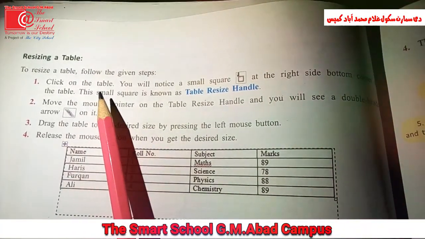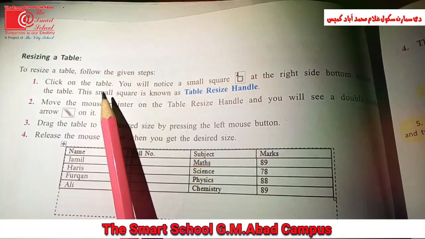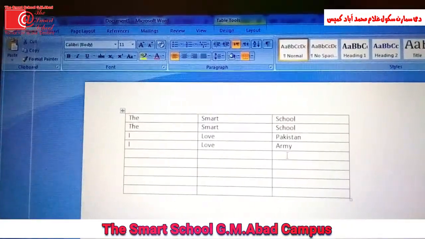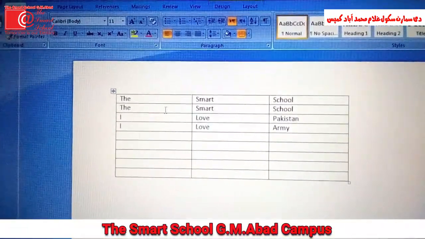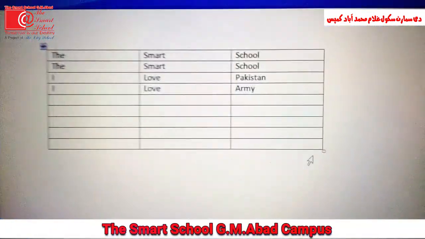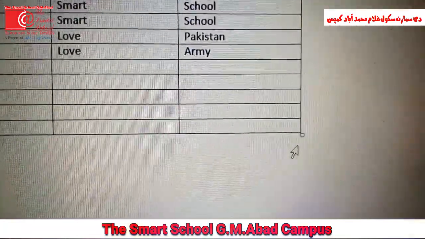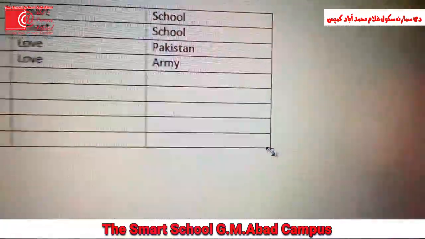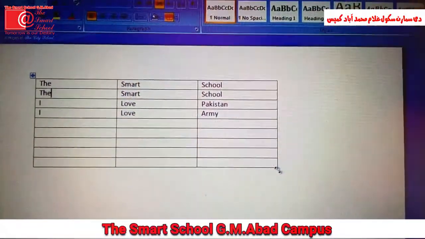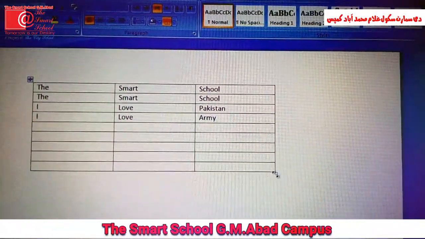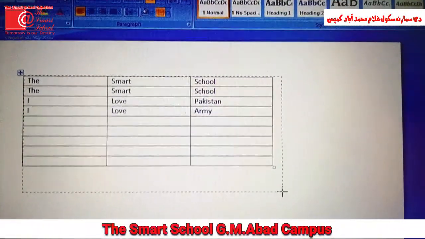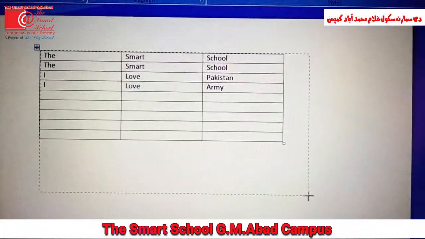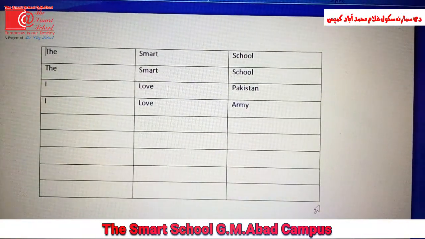Page 22. Resizing a table. Click on the table. You will see a small blank square on the right side. Put your mouse pointer over it. You can see here a double-headed arrow. Drag this sign until you get your required result.